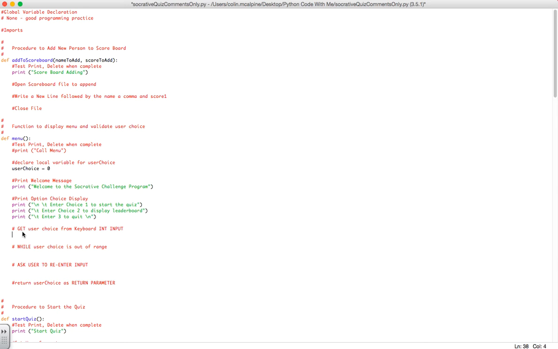I want to get an integer from the user to store in user choice. So user choice equals integer input, please enter your choice. Now we're going to go ahead and validate that. So we don't want the user choice to be less than one or bigger than three. If it is, I'm going to take a little shortcut, copy the question, indent it inside the loop, and just change the message a little bit and say invalid. Please enter your choice, 1, 2, 3 only.